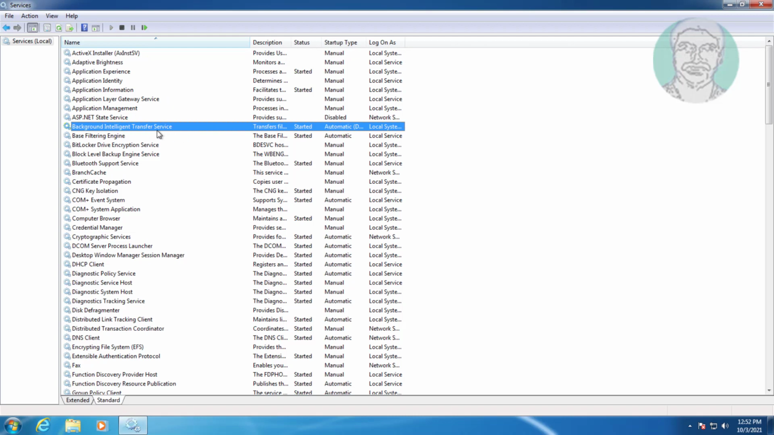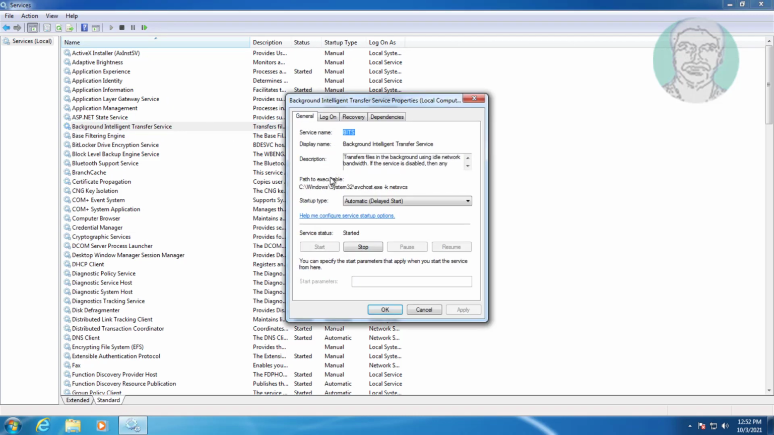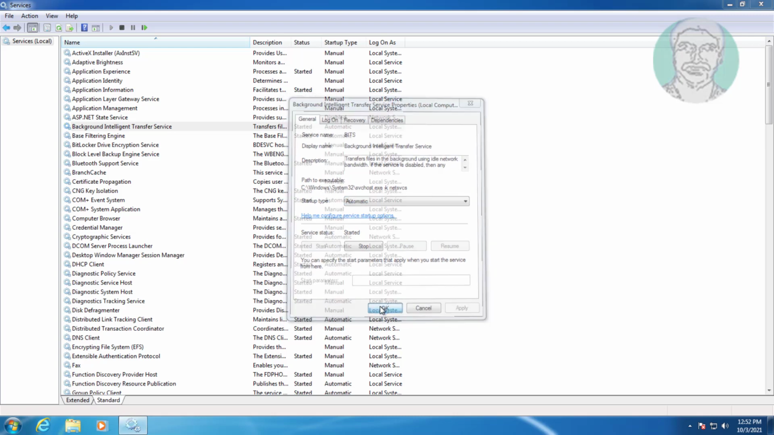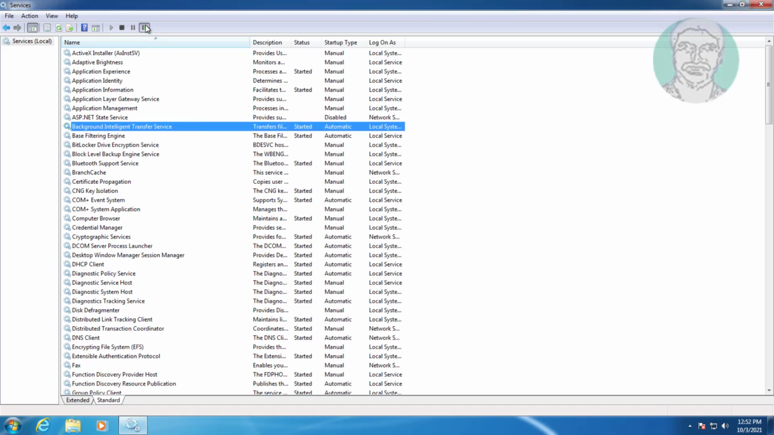Open Background Intelligent Transfer Service, change the startup type to automatic, click Start, click Apply, click OK. Restart the service.